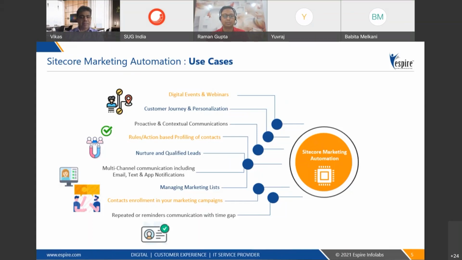channels. We can send communication, not only email, but text messages or app notifications or WhatsApp. So we have created an extension that Raman will talk about, like how you can easily convert your Sitecore marketing automation to multi-channel communication.